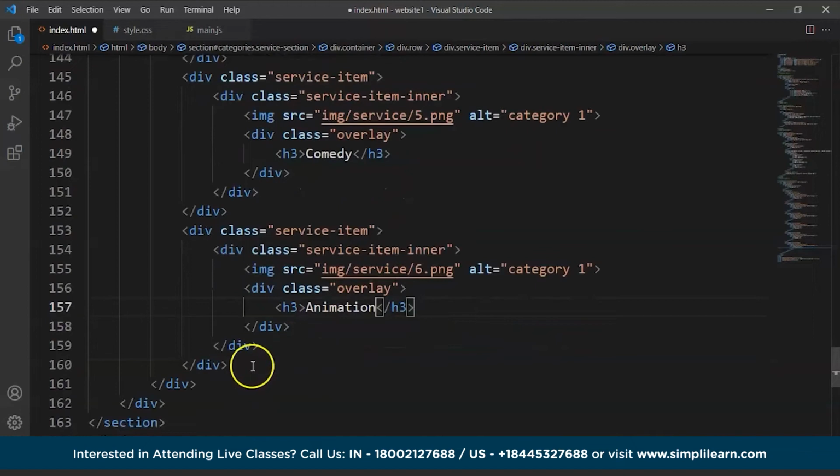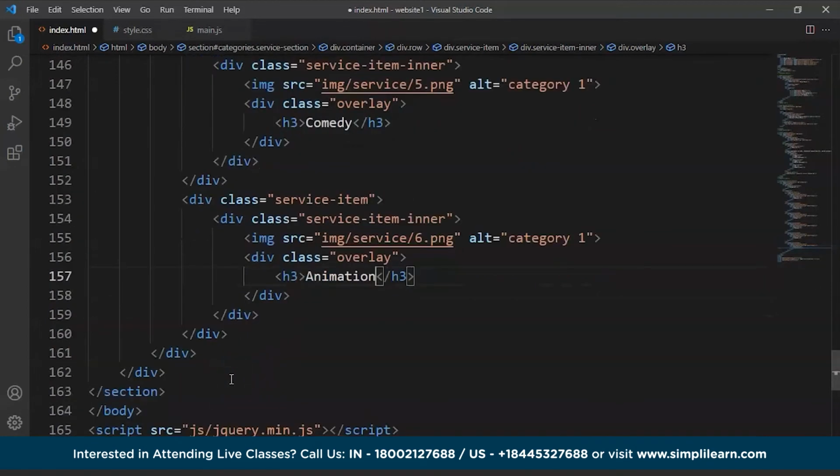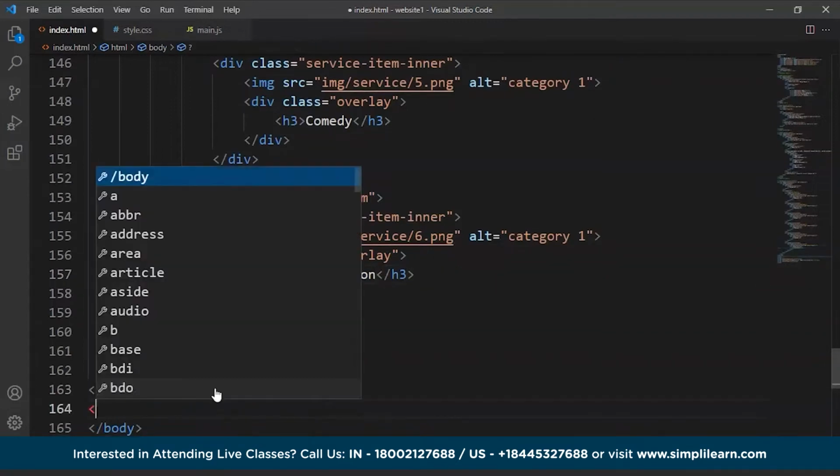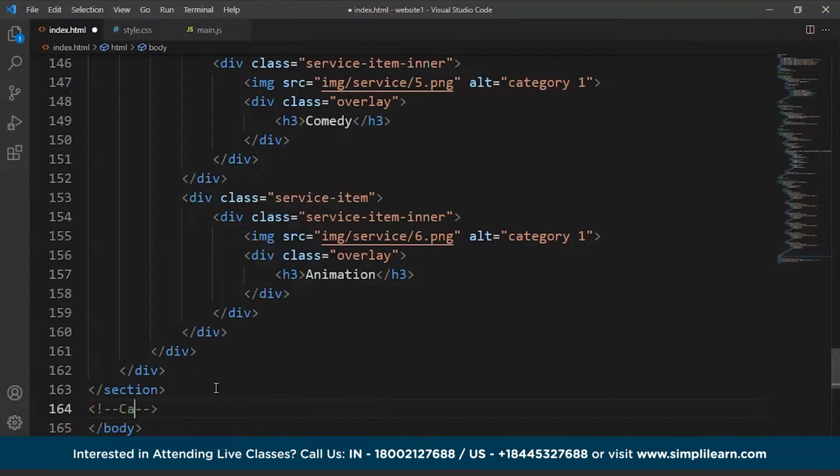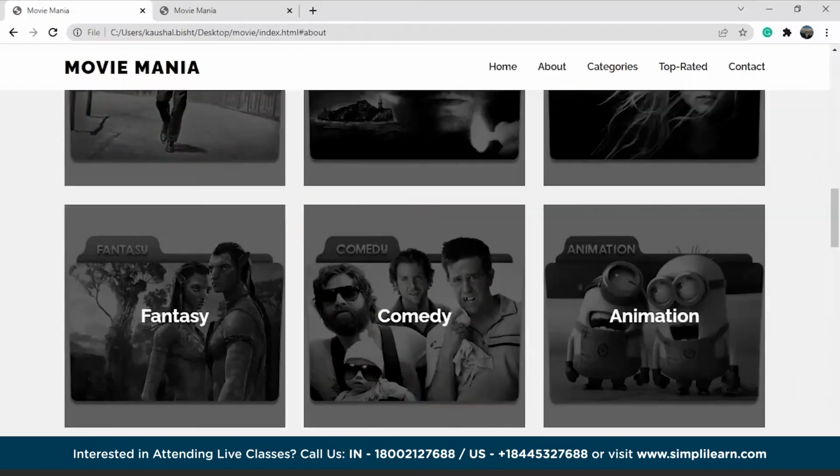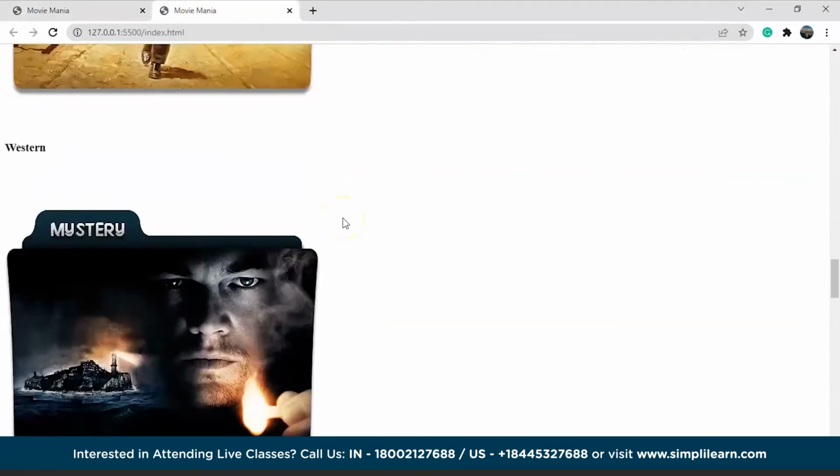Now the categories end over here. So we have to close the section tag as well. So basically what we are going to do is we are going to write here category section ends. Now what we have to do is we have to save this program, move back to the browser, and you can see it over here.